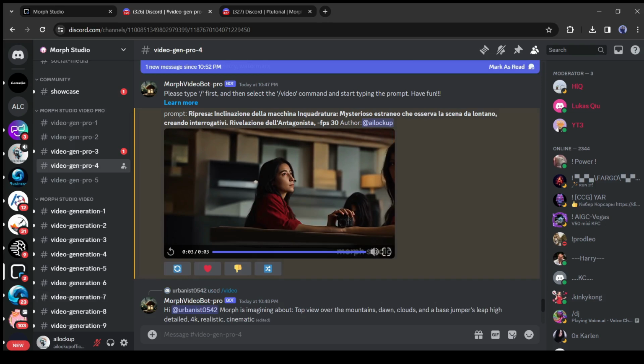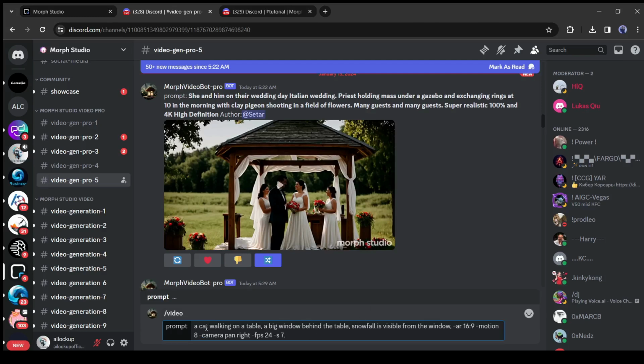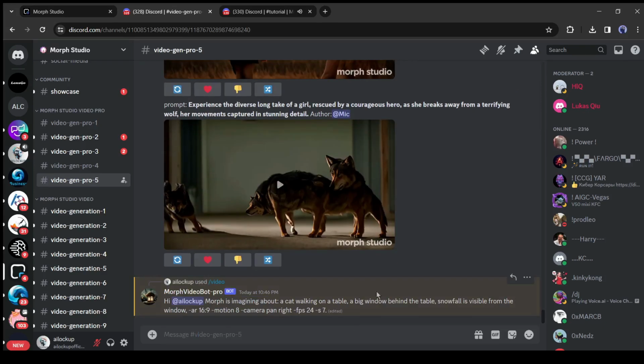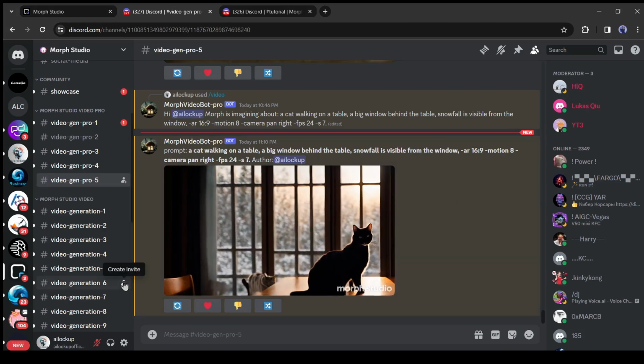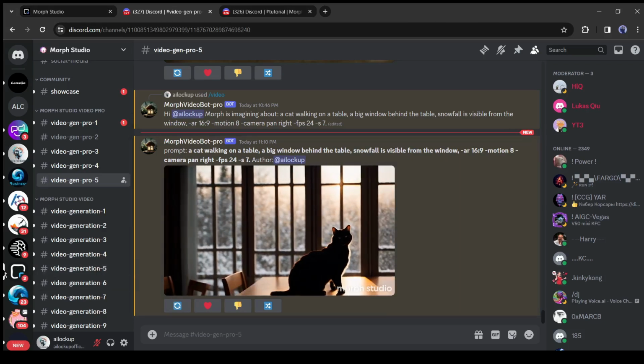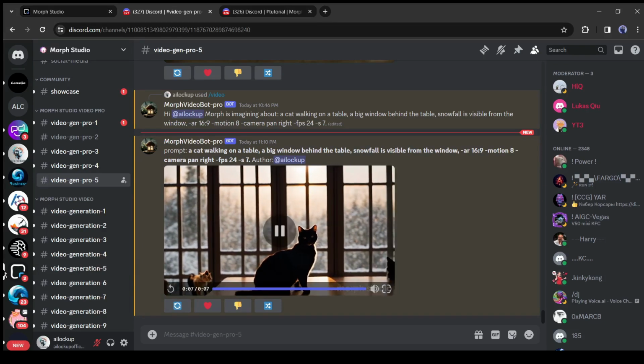Okay, now let's see the result with a complete prompt. I entered a prompt as a cat walking on a table, a big window behind the table, snowfall is visible from the window, AR 16:9, motion 8, camera pan right, FPS 24, S 7. And here is the result. You can see the result. That's really amazing. As you can see, as I enter a high motion value, the motion is exaggerated.